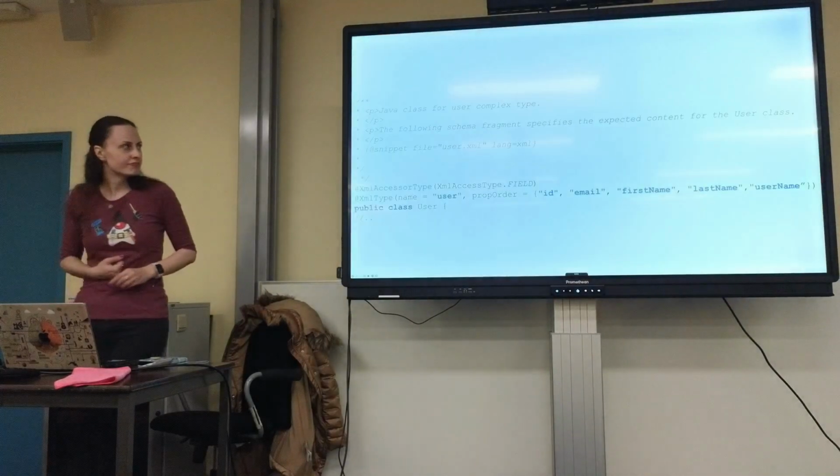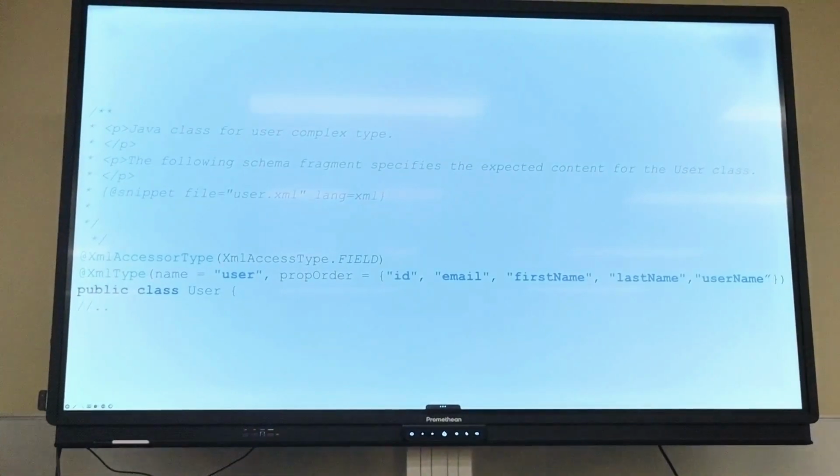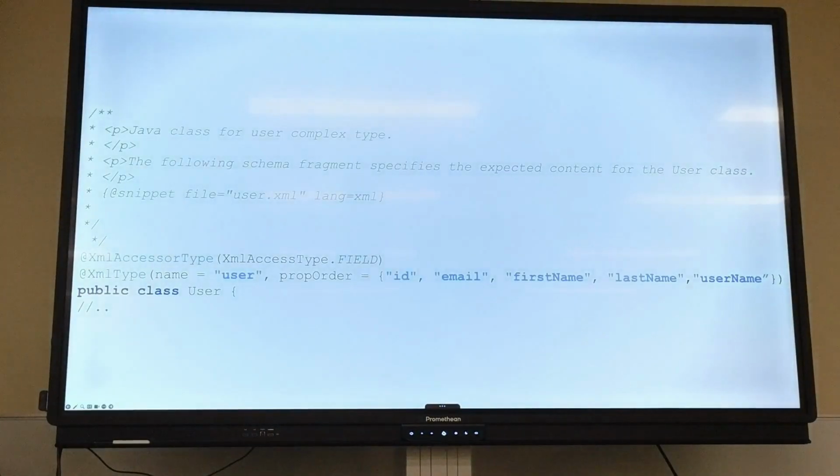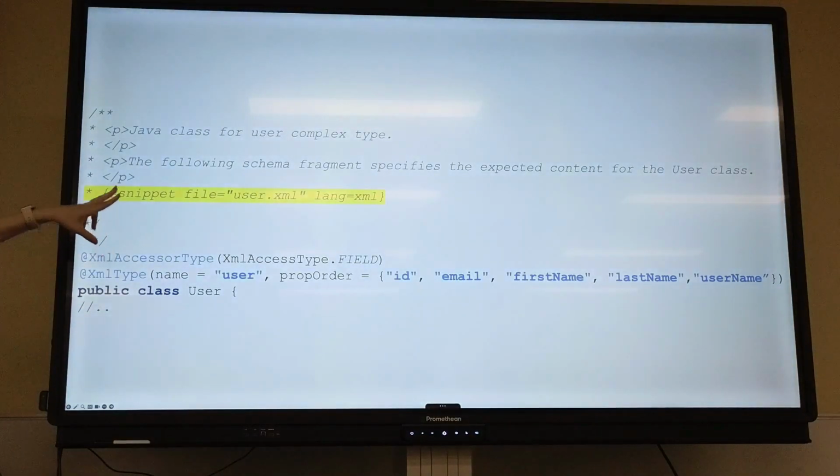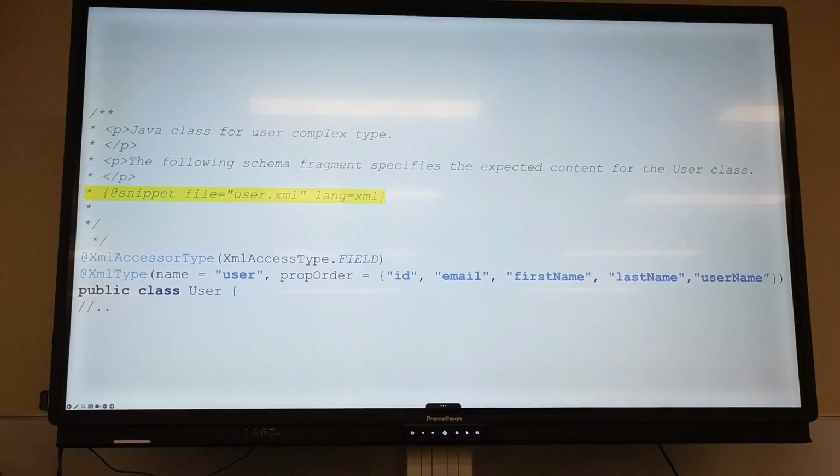And also, the previous javadoc simplifies a little more and looks something like this. So now you have a snippet file, and you can say just the file user.xml, and of course the language, in this case, is XML. And you get the same results when you're running javadoc with that. So this is a very nice way to keep things more structured, easy to test, but also to get more control over your documentation.